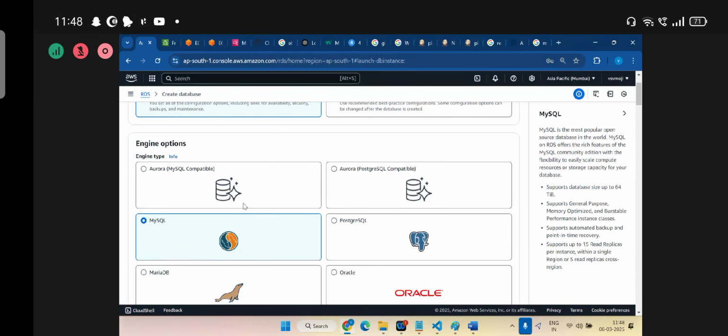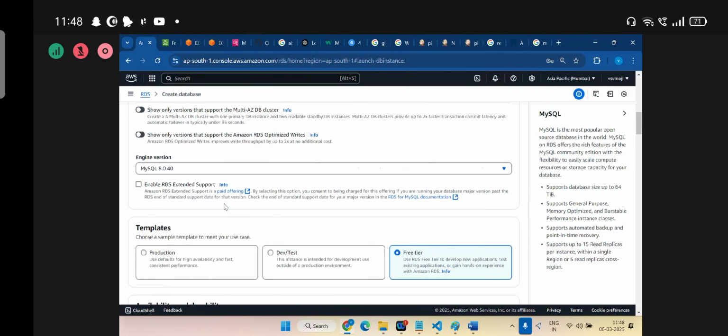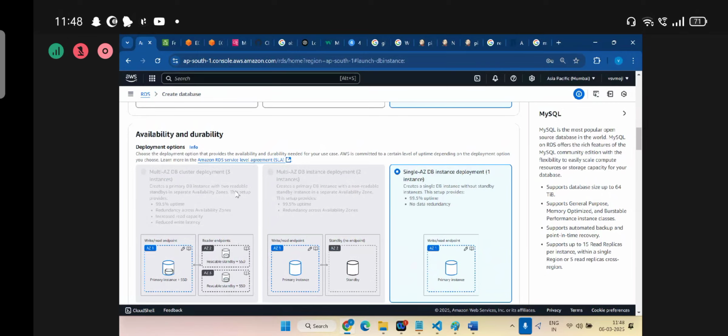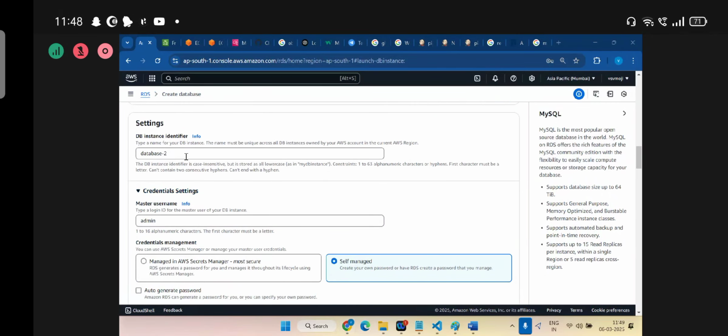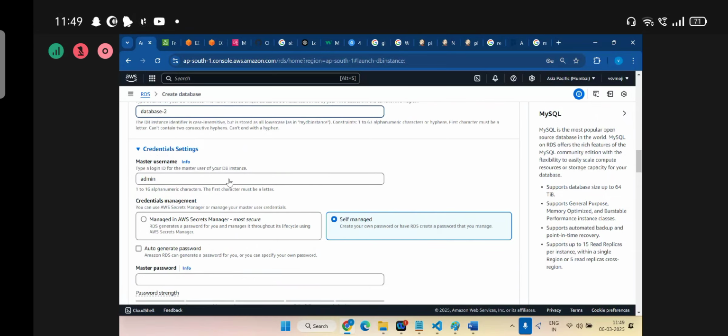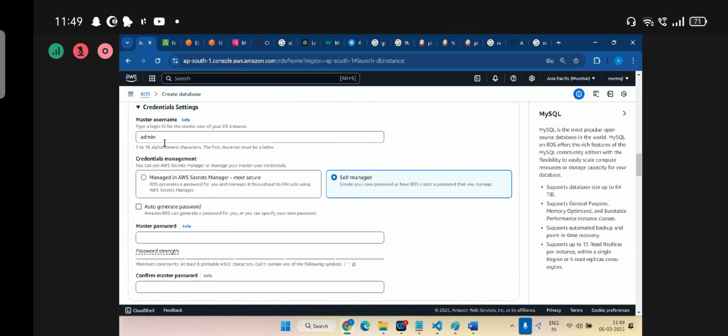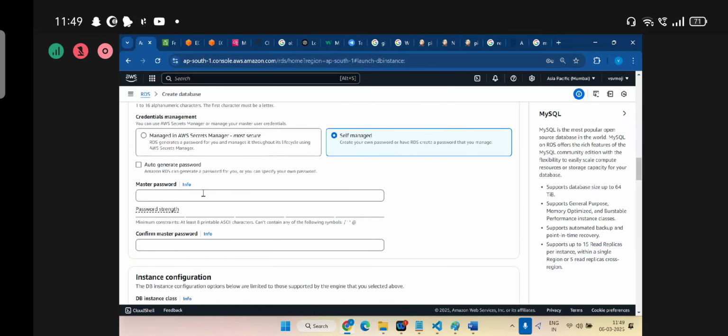Go to RDS. MySQL I have already selected. Reader already selected. Identifier, you can give any name. Okay, keep as is. Username and password are required, right? Database, while creating a table. Username is admin. Okay. Password I'm giving. A few special characters are not accepted. These special characters are not accepted.